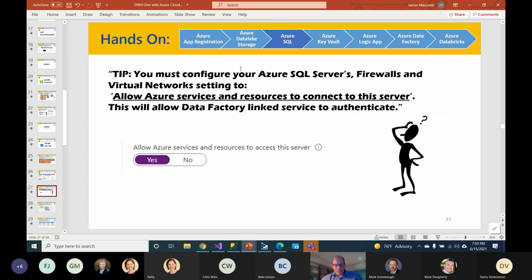Okay, another tip on SQL Server is this is off by default. So by default, allow Azure services to access the server is turned off, and that can be frustrating. Scenario is you go into Data Factory, you do a linked service, you put in your server name, you put in your username and password, and it says it can't connect.